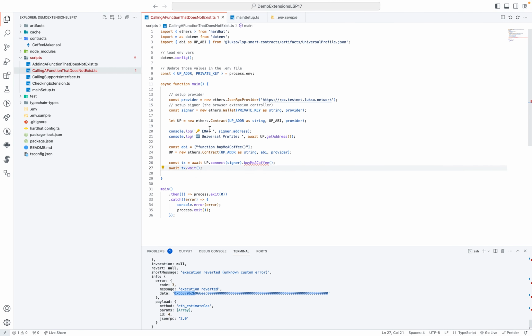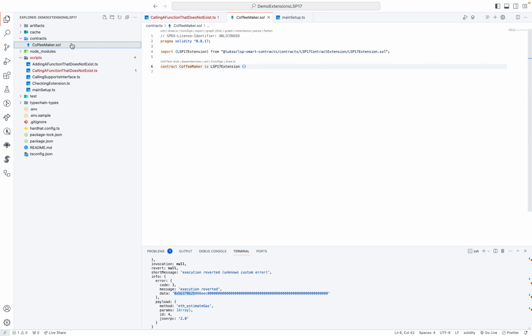So what we're gonna do is create a new contract. We call this contract coffee maker, and we're gonna put this function here. And then at the end, we're gonna add this contract as an extension for the universal profile. Here we inherited the LSP17 extension contract because it provides some utility functions that we're gonna see.